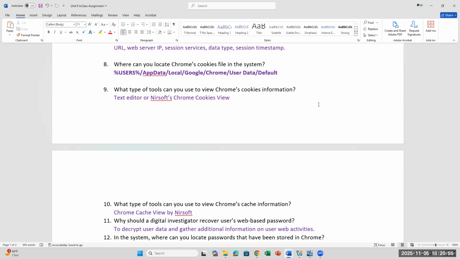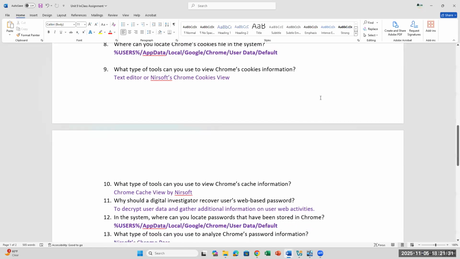And the same thing with your cache information. Cache is different than cookies. That's your temporary storage for your internet, and it stores your page content so that you can load your page quickly when you visit. For Chrome Cache View, you can visit Nirsoft to download it, and it has Chrome Cache View specifically for cache information. You can't just use any tool to read it. It has to be a tool that can read those specific files. So for 10, we're going to use the Nirsoft product.